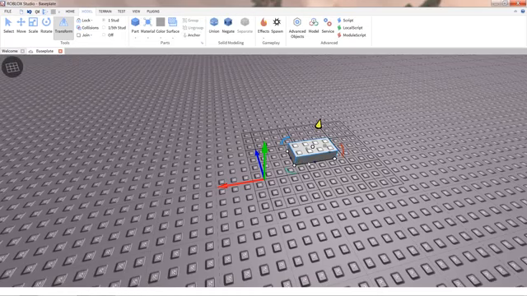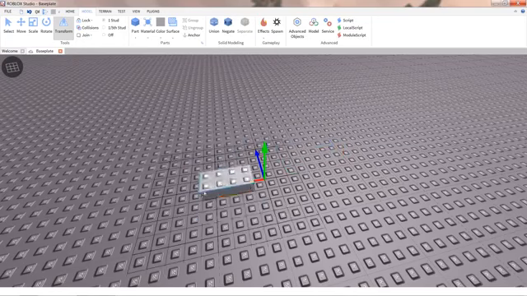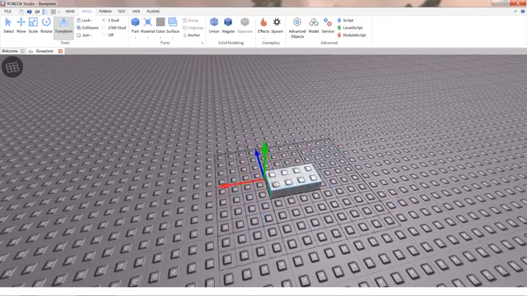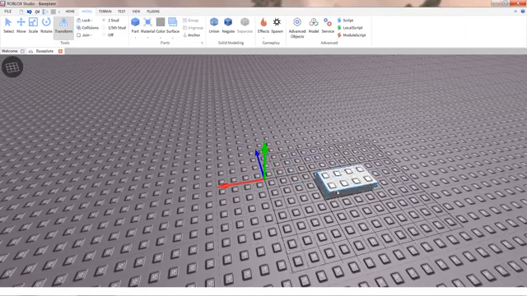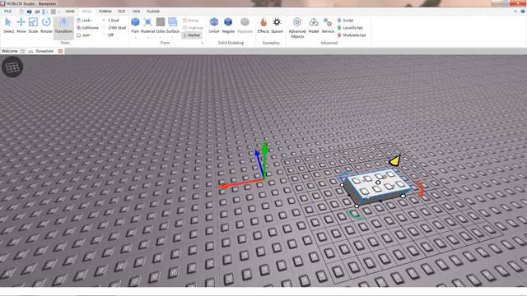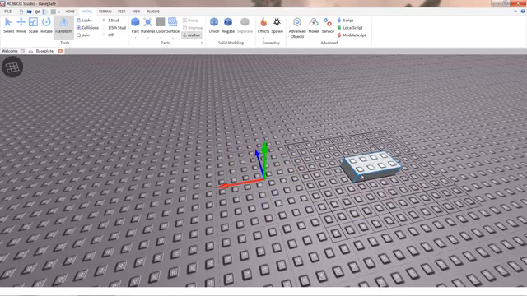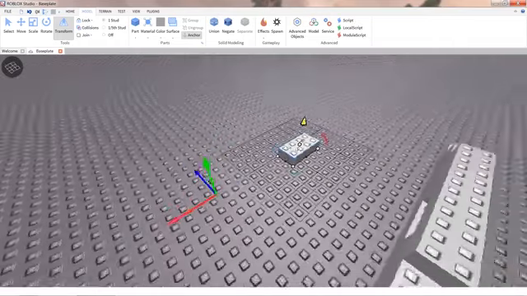So let's talk about dragging and translating. To move a part around, you just simply click and drag where you want it to go. Kind of like the old classic dragger. The main difference here is that this part is locked to the plane that it's on. So let me show you what I mean.